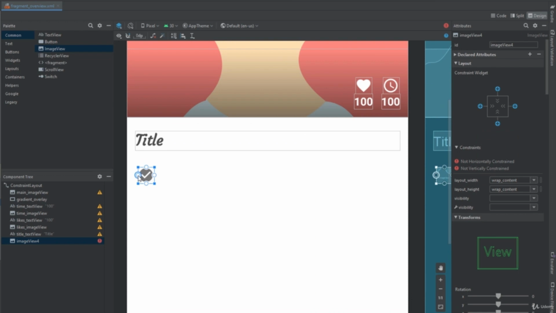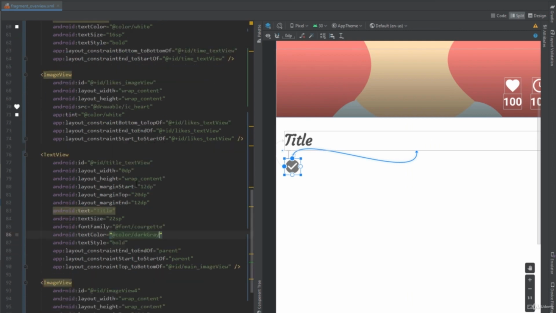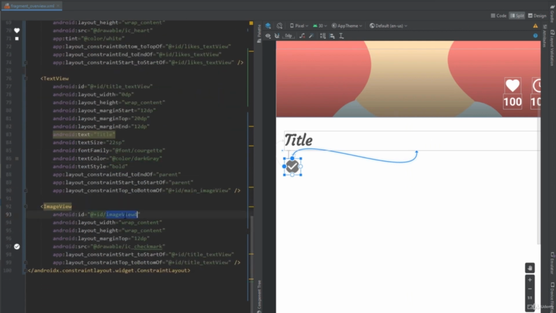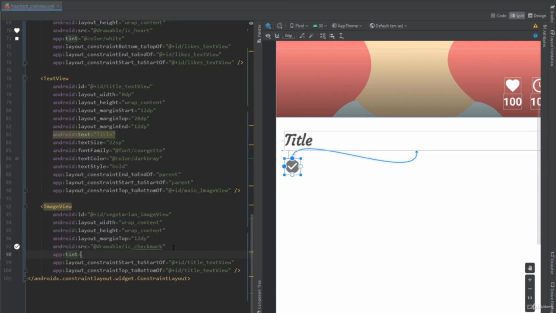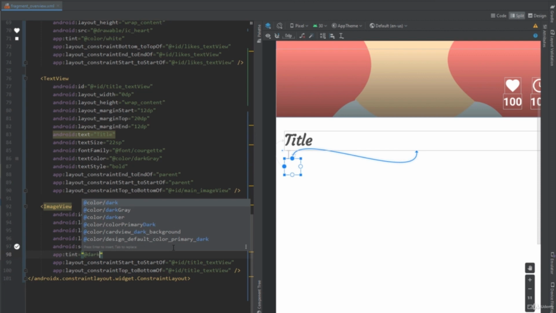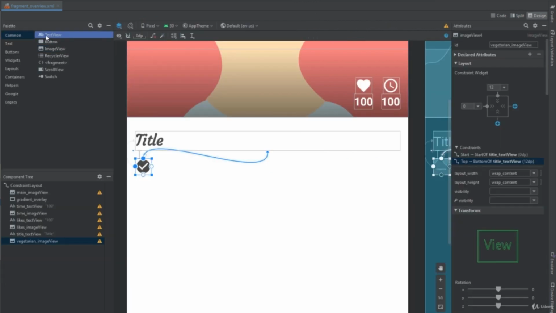So the left margin should be connected to a left margin of our title and the top margin to a bottom of our title. So top constraint or top margin should be 12. And I'm going to rename this image view to say vegetarian image view. So the actual color or tint should be dark gray. Okay, this one. So next let's add a text view here.